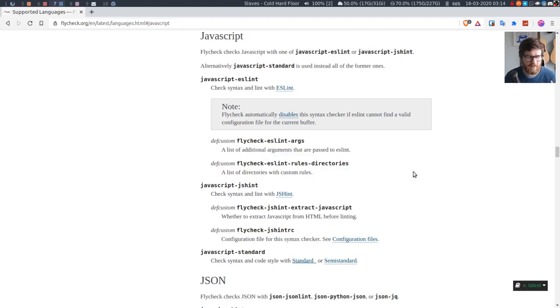But Flycheck basically, on certain modes loading, like web mode or JavaScript mode loading in this case, will see that it's JavaScript, and it will try and load the JavaScript Flycheck engine. It will check certain things, check the configuration, check that it can get to the ESLint in the path, and if it can, then it'll run. And I'll show that working.